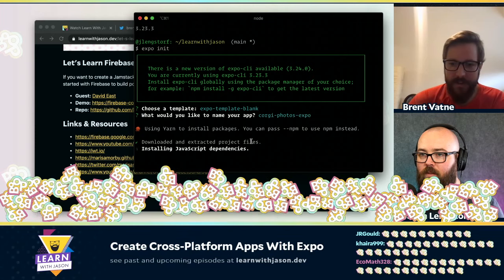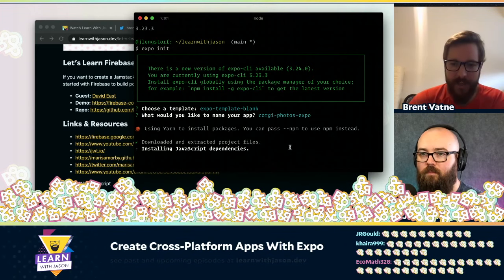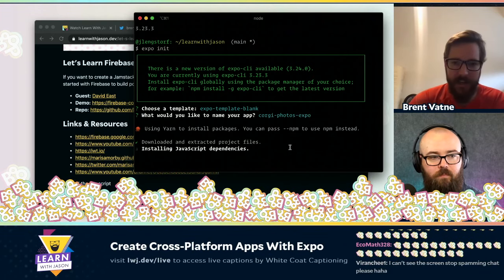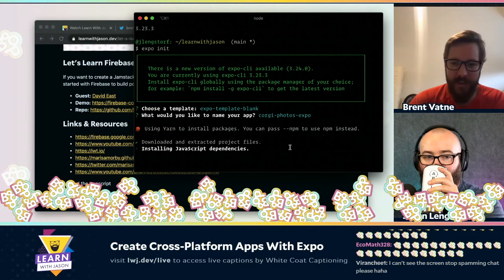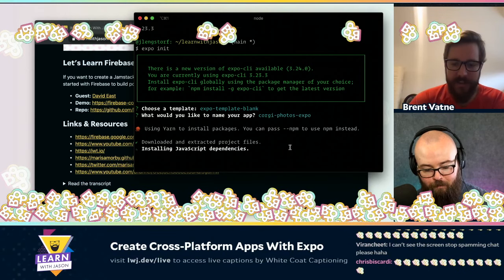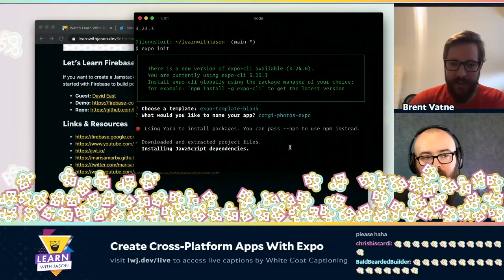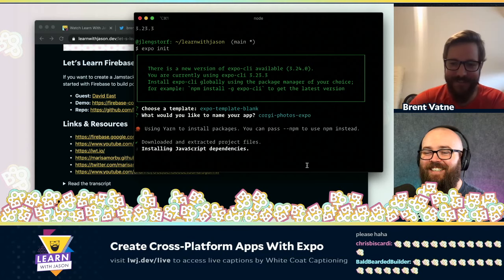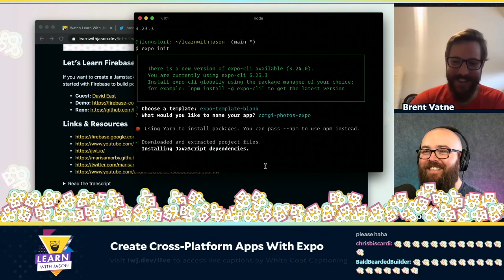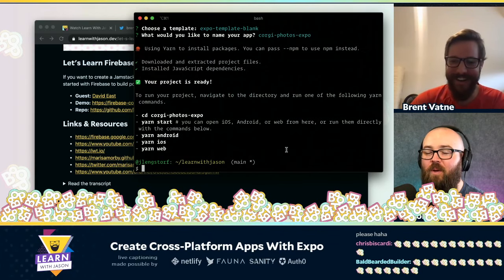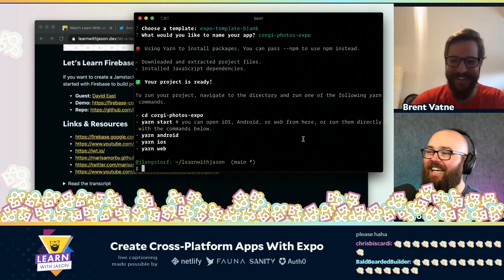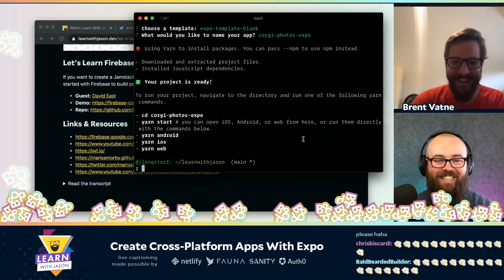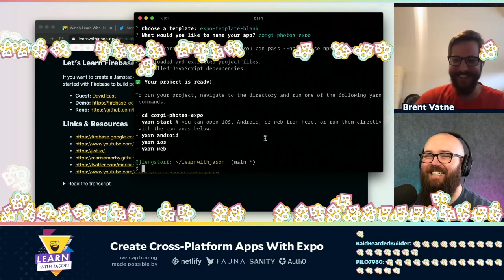Okay. So this will basically just clone a template project, extract it, and then it's running yarn for us, which, you know, it is what it is. It takes some time. We know the ecosystem that we're in. Indeed. We know what we did. None of us is innocent in this game.